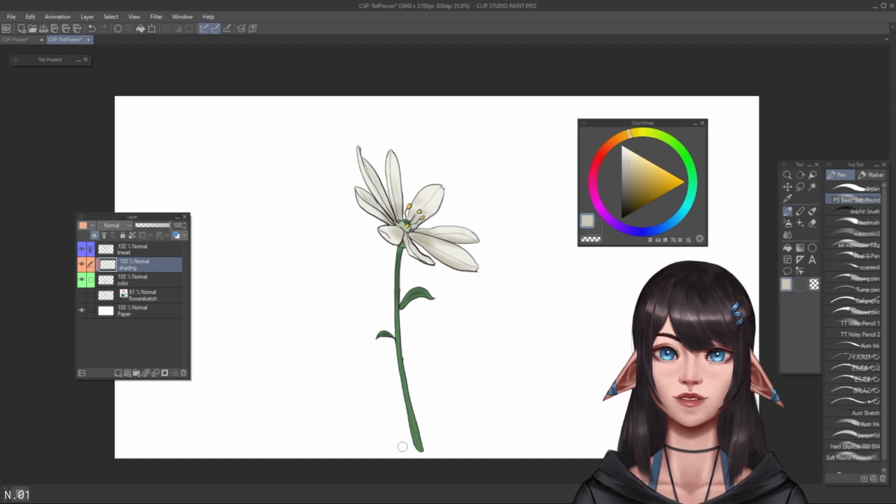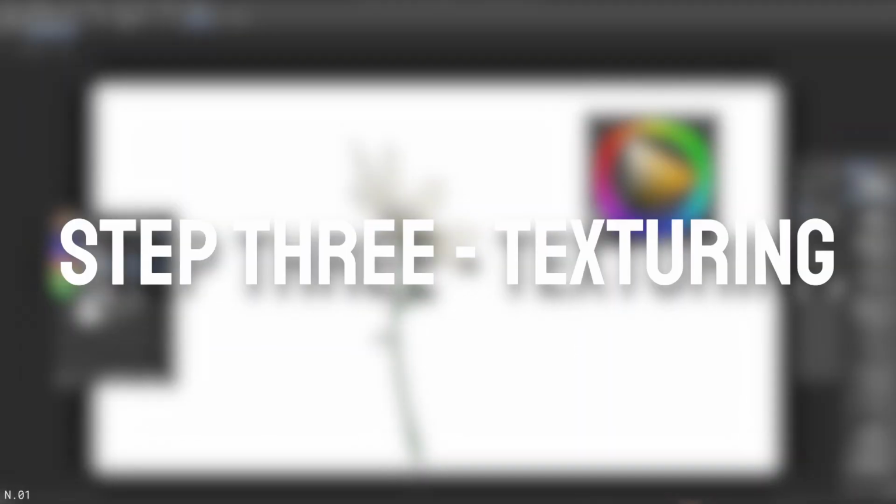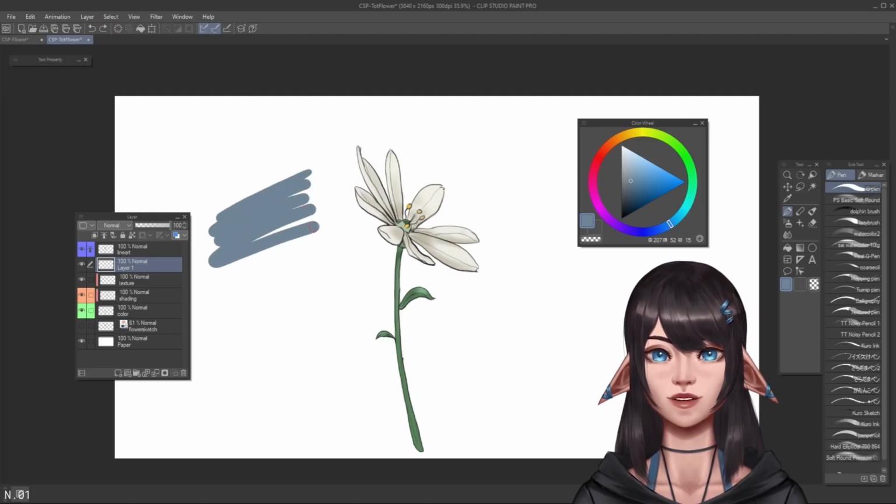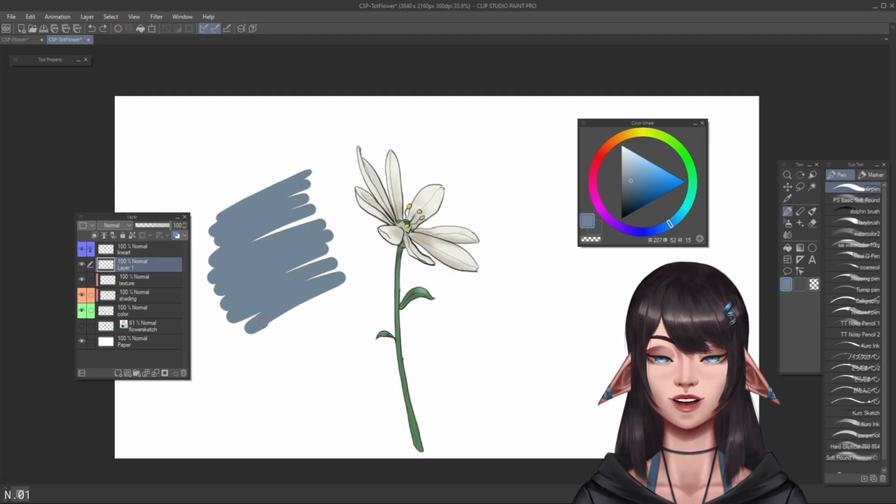Oh, and don't forget to shade the stem as well. Step 3. Texturing. With a hard brush like this and the occasional soft brush like before, make a new layer above the color layer and clip to the layer below as we did before.